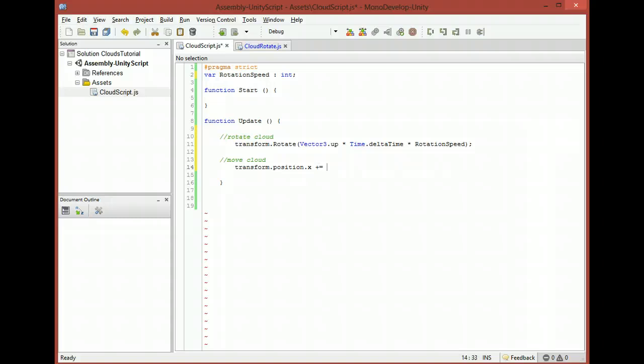plus equals, and then we want to choose a really small value because this is happening every frame, basically, on every update. 0.01 I found works well. So what that does is move the x position of your shape over by the smallest amount, 0.01, every time the frame updates. So now what we have is a slowly rotating cloud that's slowly moving to the right.